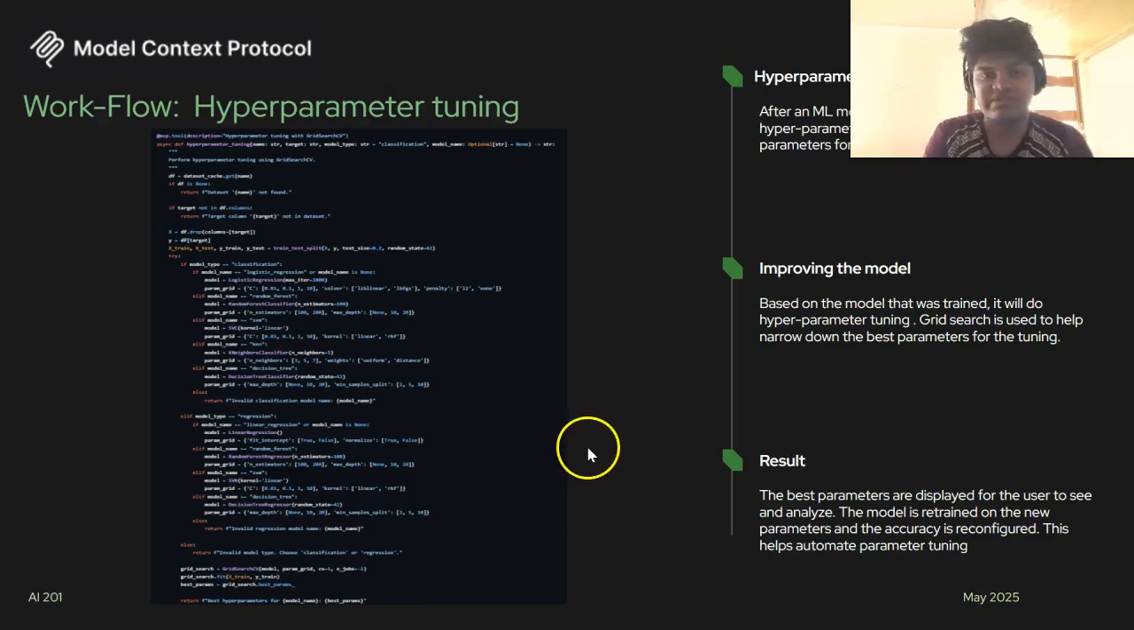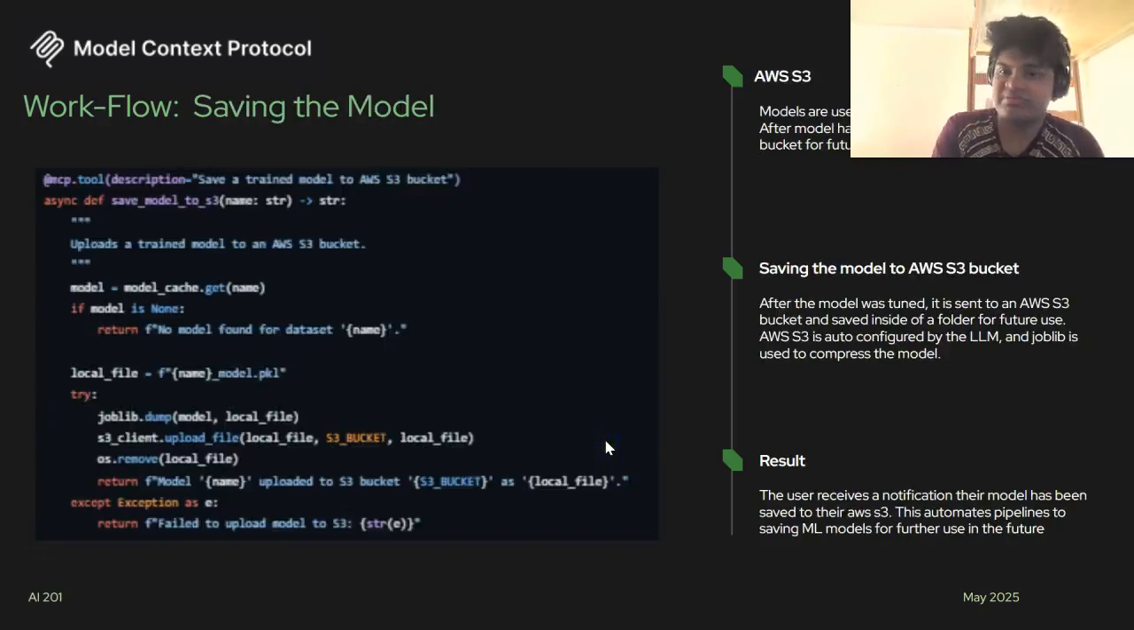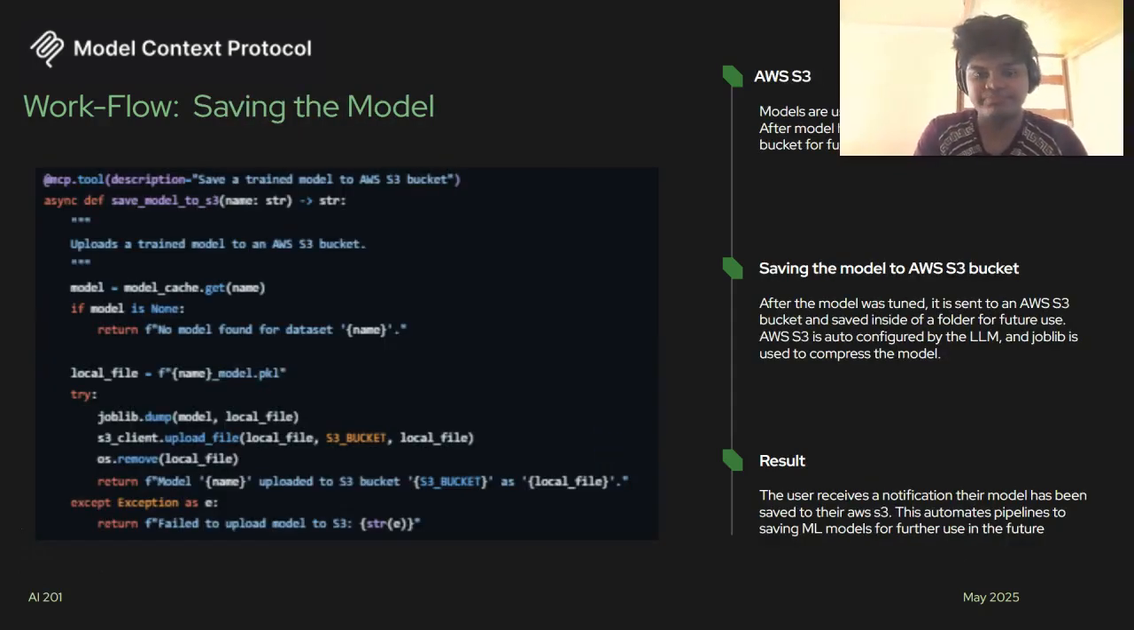So now we're approaching the last two tools. The last tool is to save the model. Let me move over here.